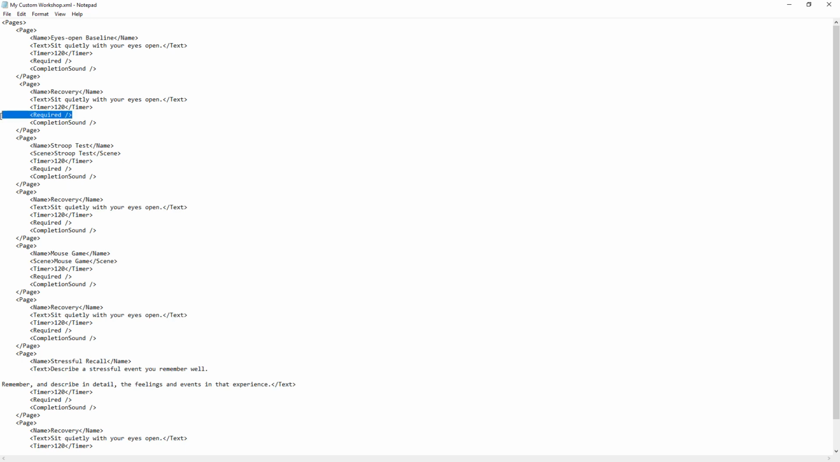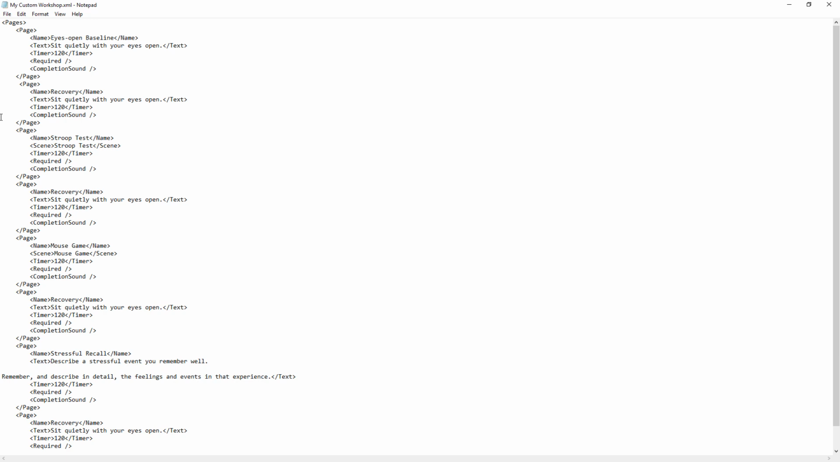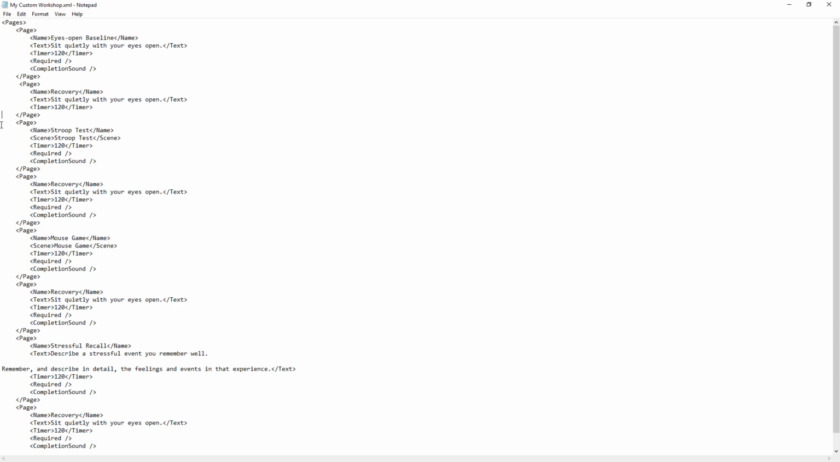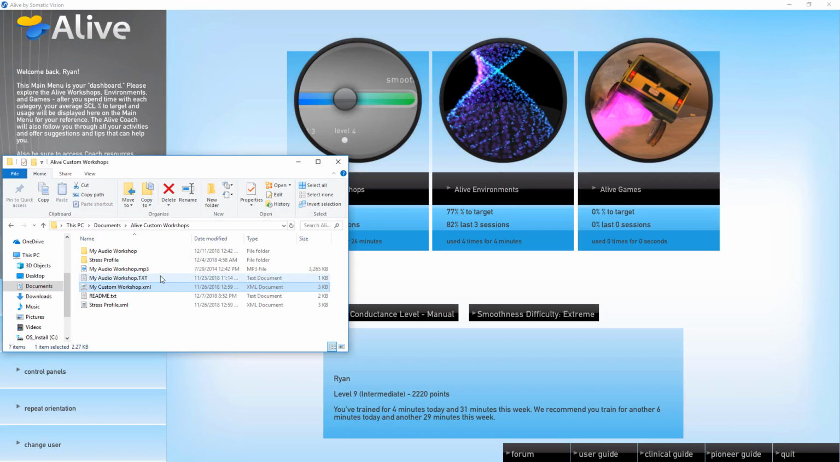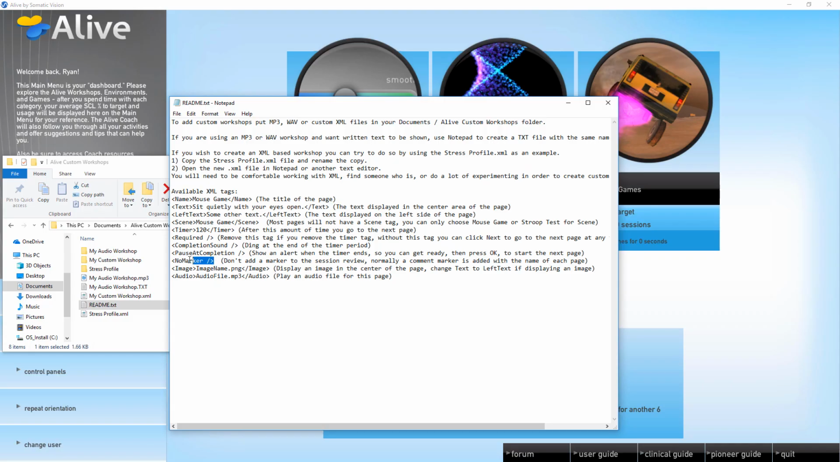If you remove the required tag, then that page can be skipped before the timer runs out. If you remove the completion sound tag, there won't be a ding when that section finishes. The scene tag opens a couple of special scenes, the Stroop test and mouse game, designed for the stress profile. There are additional tags that can be used: no marker, image, left text, and audio.